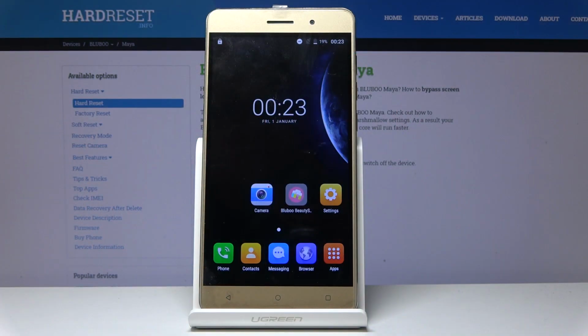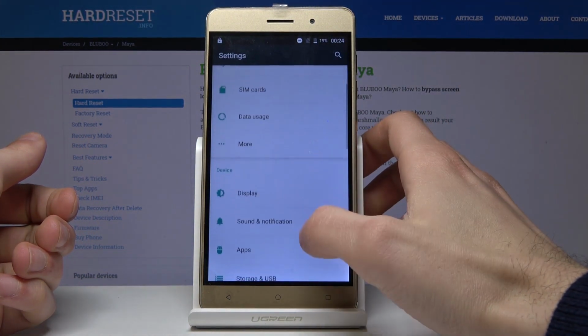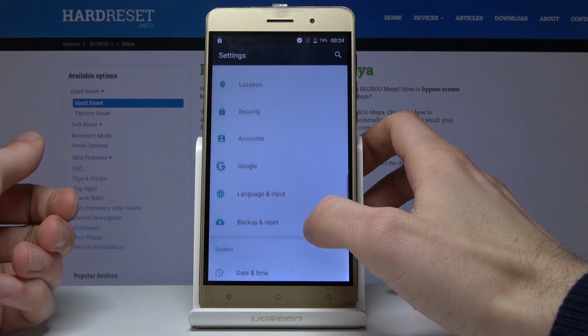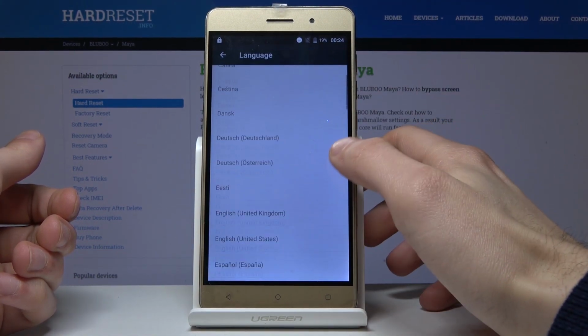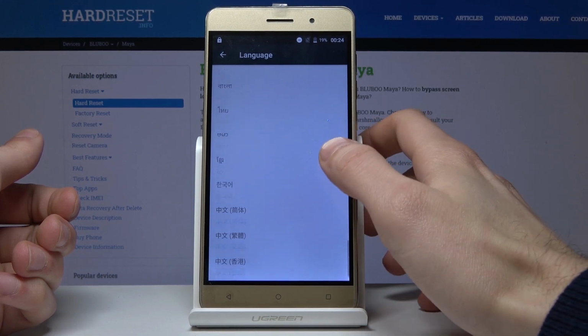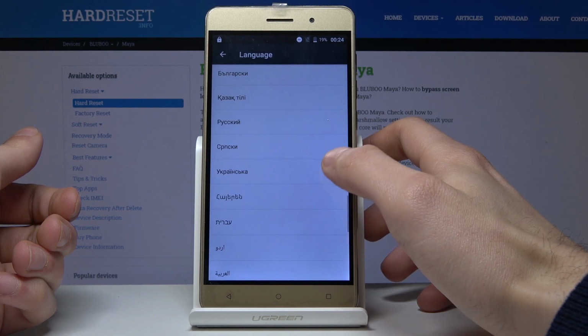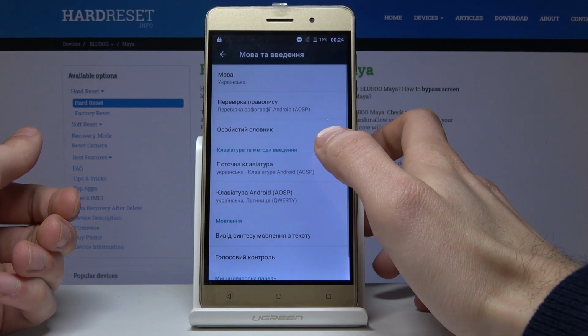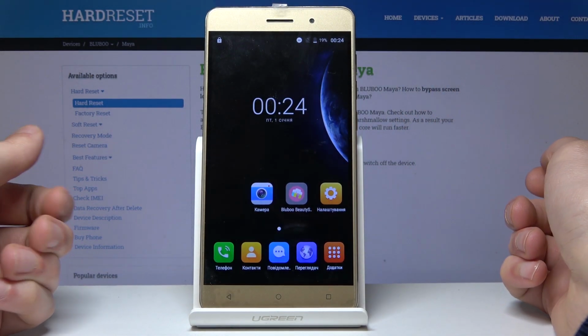Here I have BLUBOO Maya, and today I'm going to show you how to change language on this device. So first of all, what you have to do is go to the settings, scroll down a bit, tap on language and input, language, and here you have the whole list of languages which you can set this device in. So let's select, for example, Ukrainska, and now you have your whole device in the Ukrainian language.